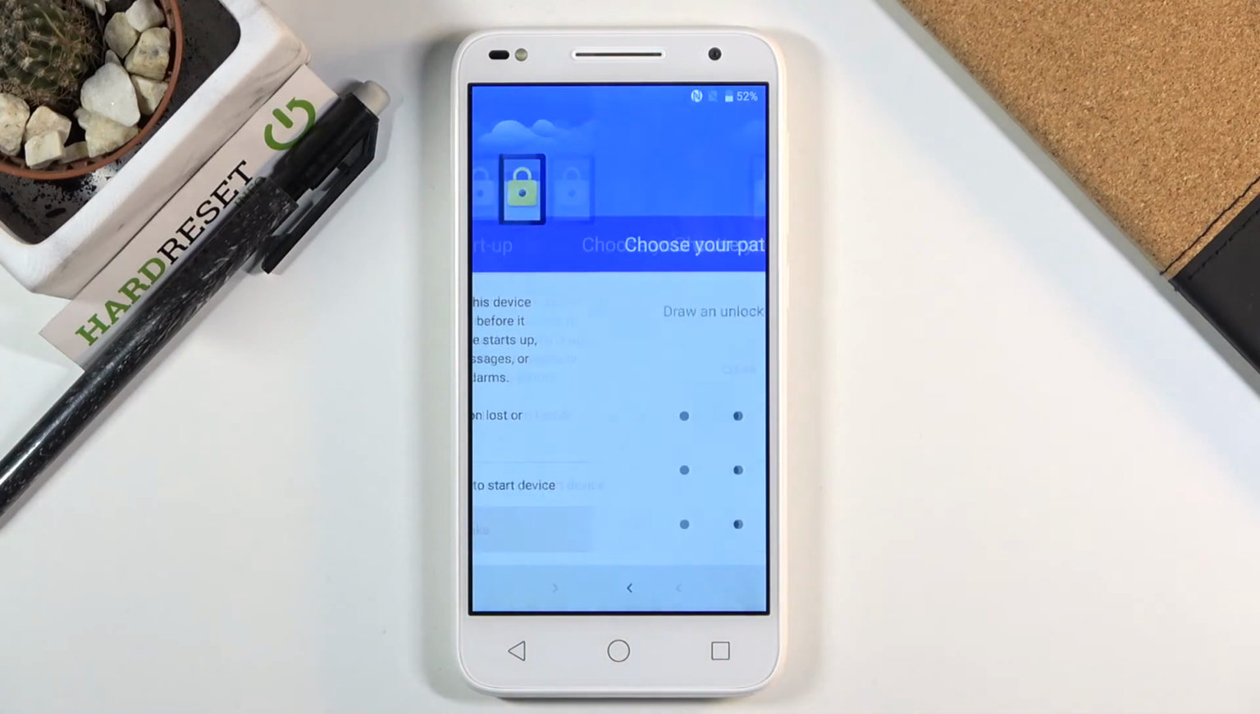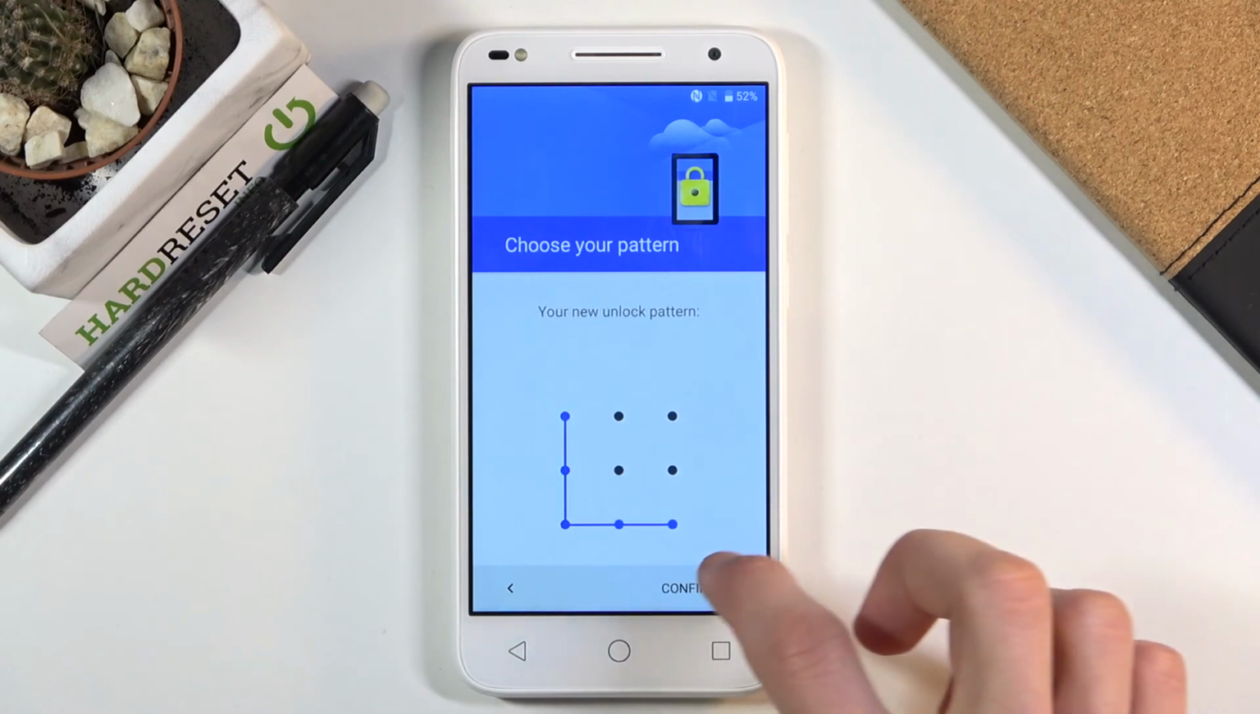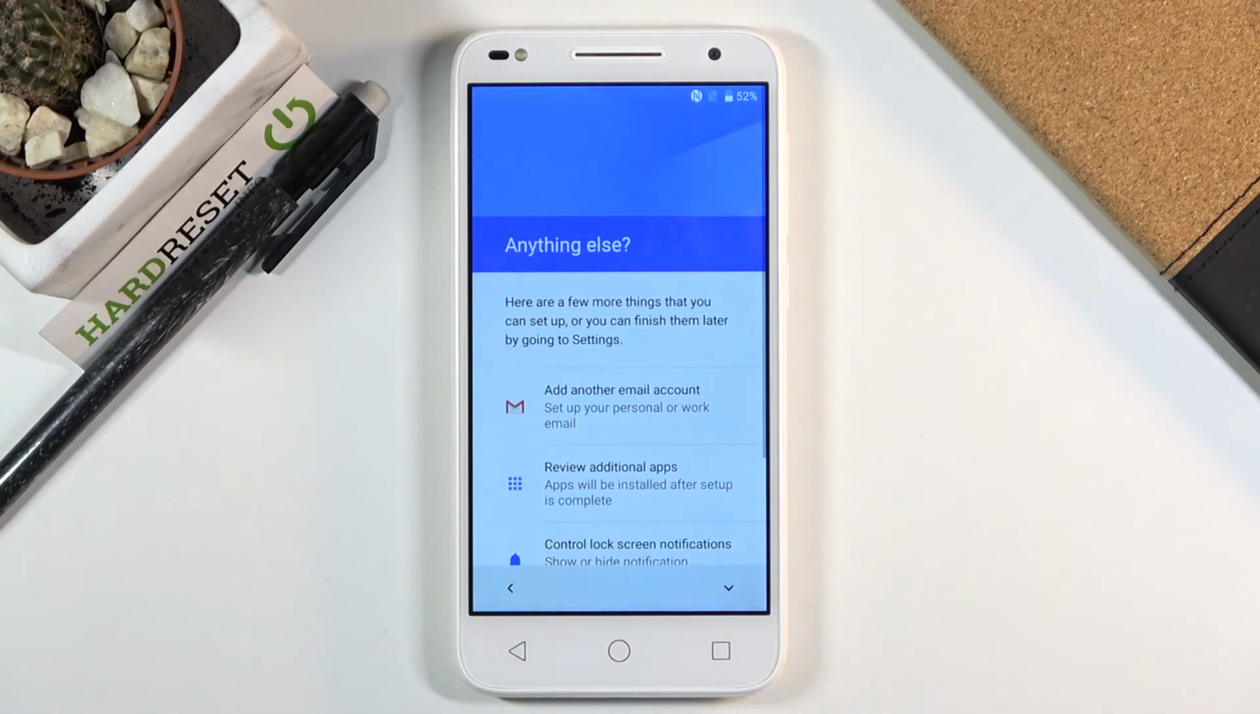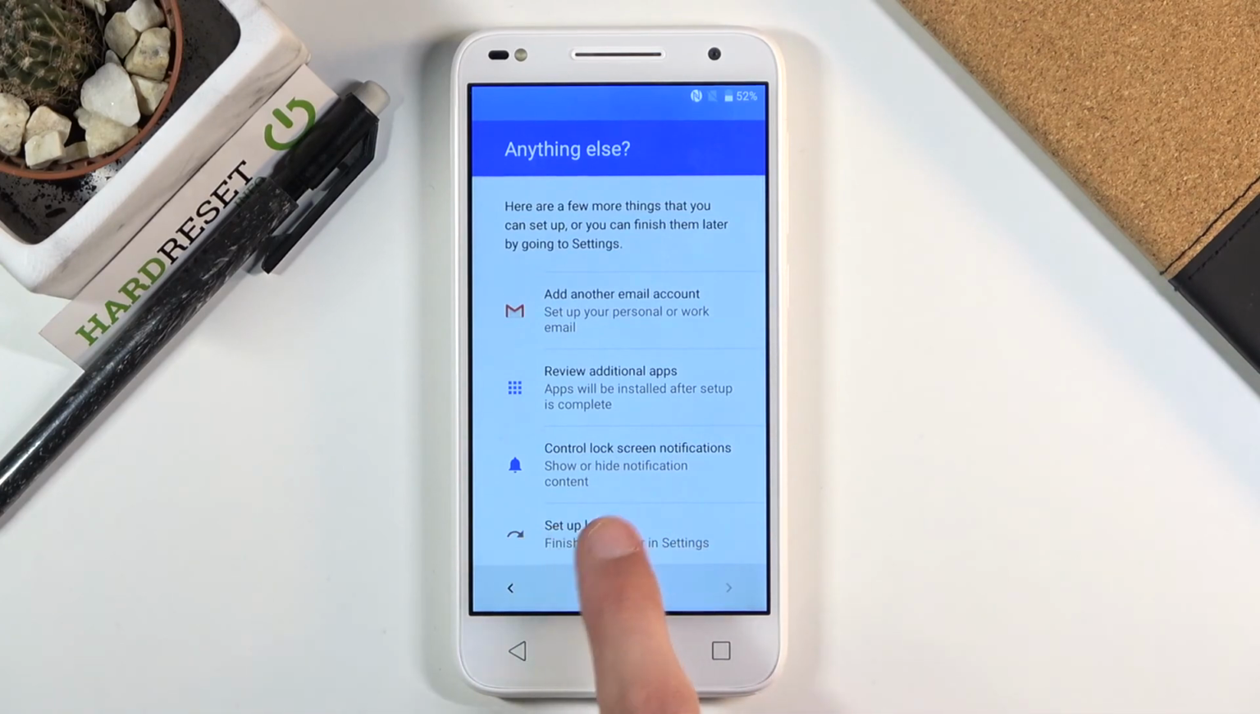So I'm gonna select no thanks, and then we can draw the pattern. Continue, redraw the same pattern, confirm, and it's automatically set. Anything else? Nope, that's it. So it's set up later.